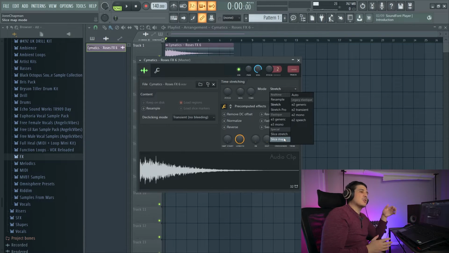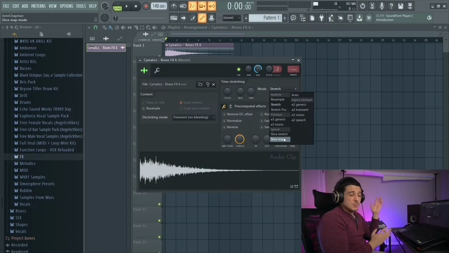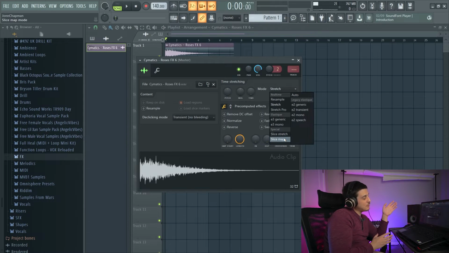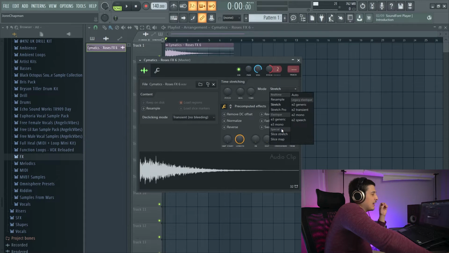Slice map and slice stretch is for if you have a bunch of slice markers on a drum loop, for example. FL Studio will use those markers to try and keep things on time while you're stretching and doing manipulations regarding timing. And then we have our E3 monophonic as well as our E3 generic, which are just upgraded versions of these legacy ones down here.